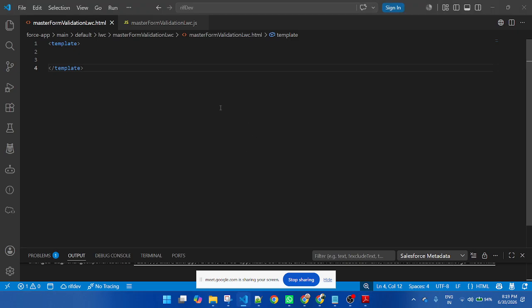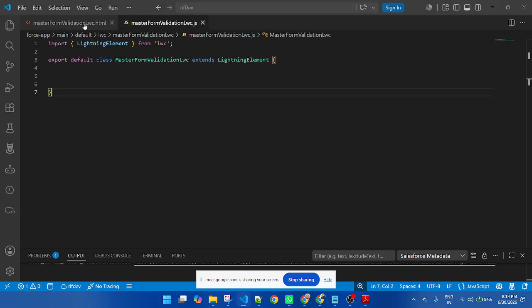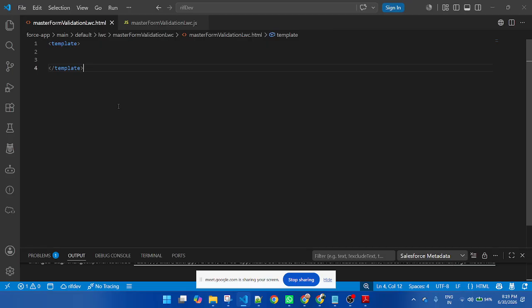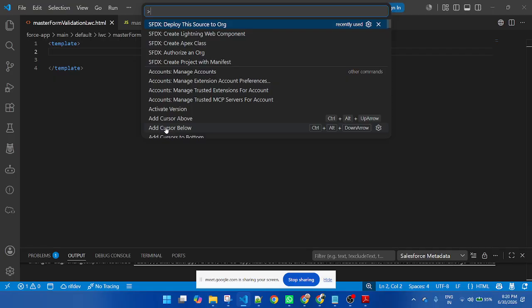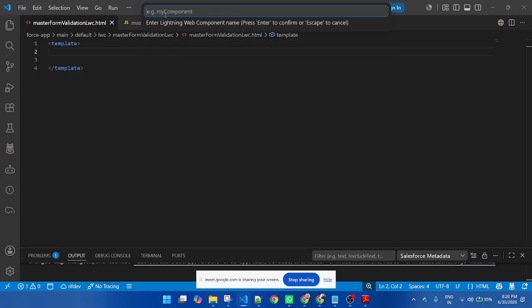So now, this is my Visual Studio Code. In Visual Studio Code, first we need to create a component. Okay, so how to create a component? Control Shift P, then it will open a small dialog box. You need to select Create Lightning Web Component. Then here we need to write the name of the component. Let's suppose I am using registrationForm. This is the name of the component.